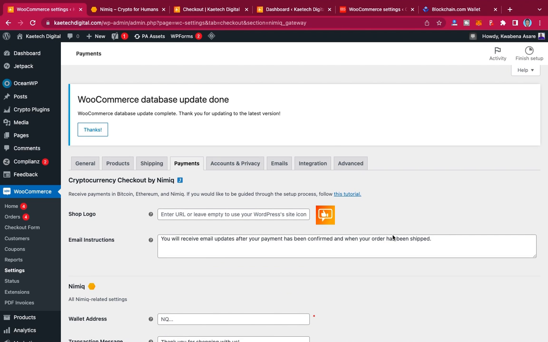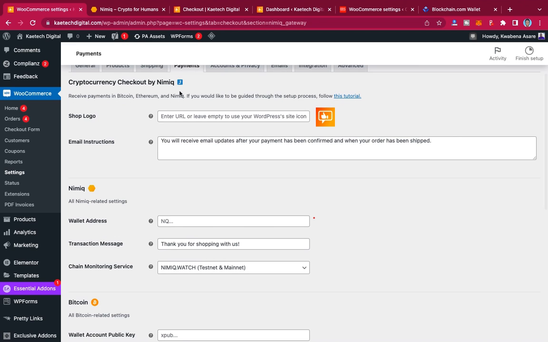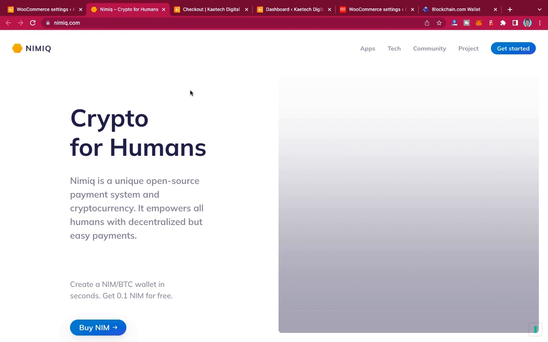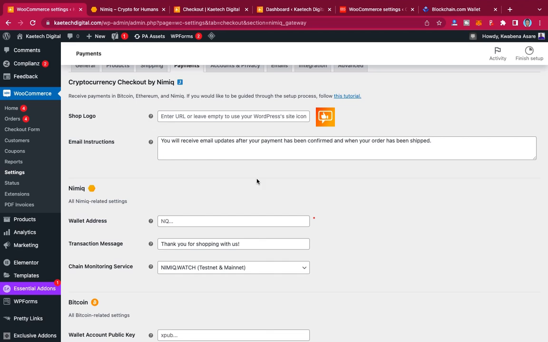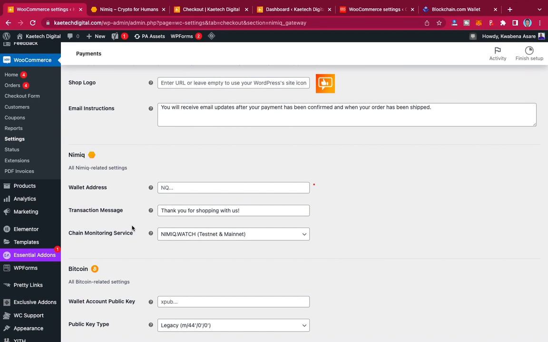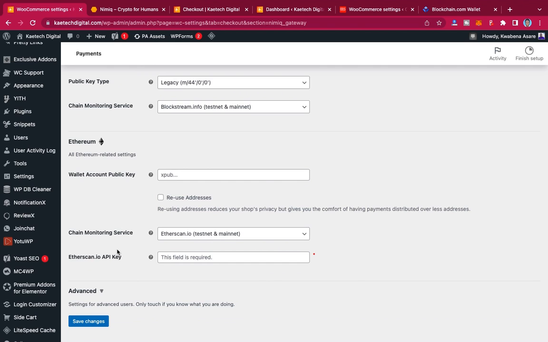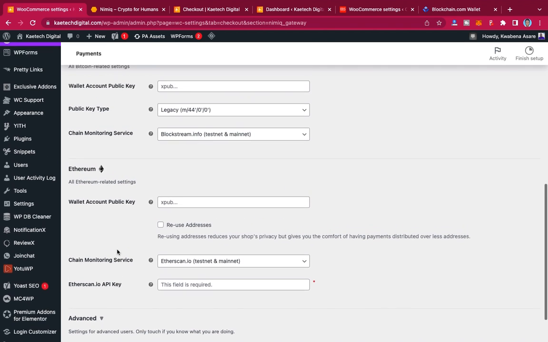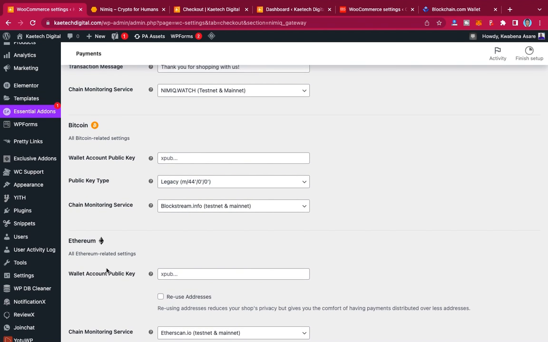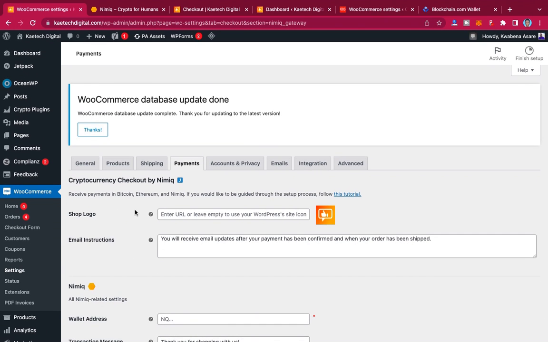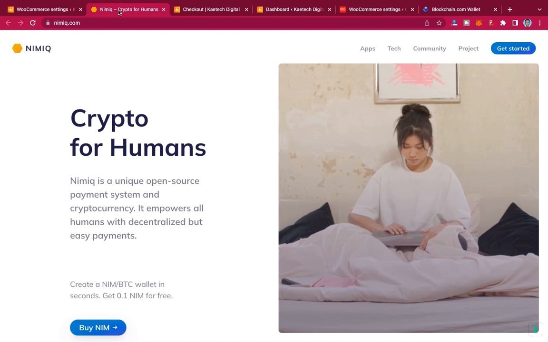The reason why I told you to open this page is because we have to create an account on the Nimic website. It is compulsory, which is why this red dot is over here. So you have to get a Nimic wallet address, and then you can add any other address that you want to add to it. You can add the Bitcoin, Ethereum, all to it. So I'll go to Nimic over here.